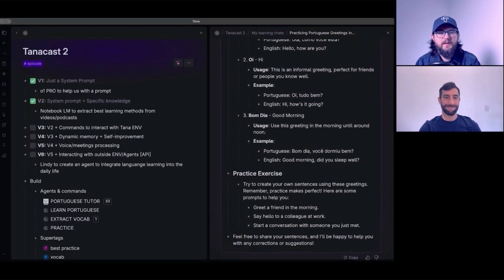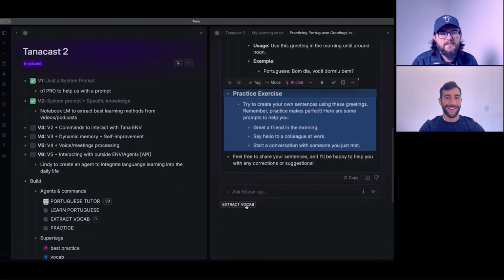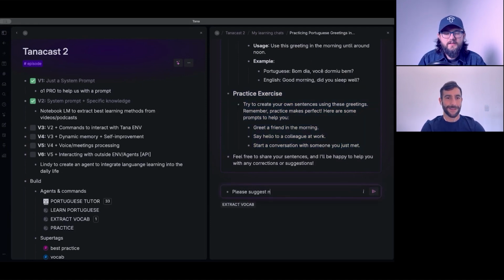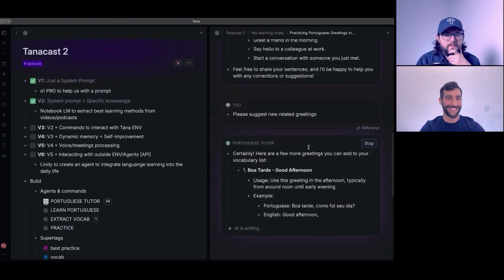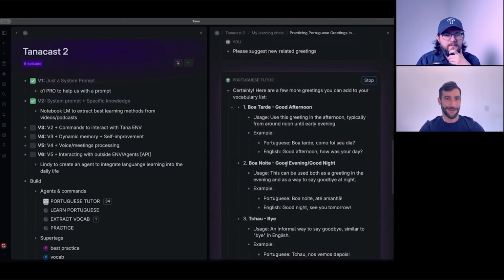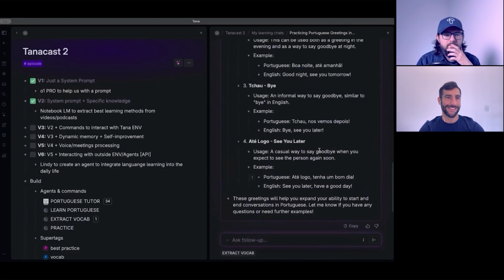It also provides us with some practice and some examples. So our best practices are working. Do we have our command at the bottom of this chat? Yes. But if we press that, it's not going to do anything, so we're not going to get anything. So how about we ask it to provide similar, additional greeting-related vocabulary. We don't need to mention the language. Good afternoon, good evening, boa tarde, boa noite.